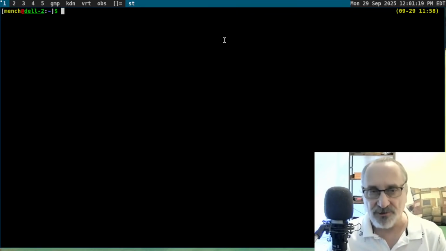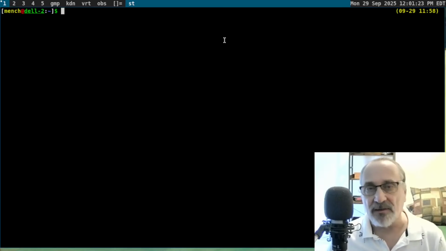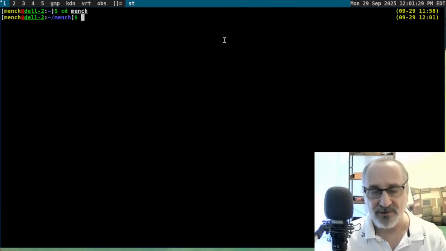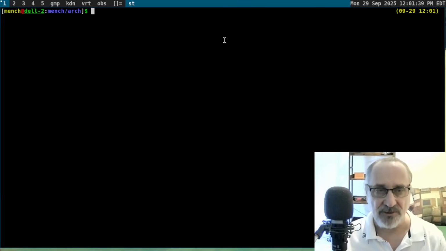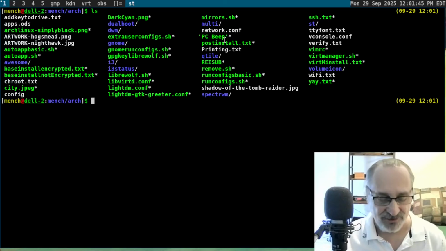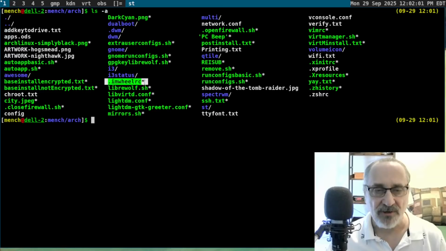So if you install it yourself and you want to use my script, then you're going to have to download my GitLab repository. I'm going to cd into Mench, and it doesn't matter at this point. You can go into the Arch one or the Debian one or the Linux Mint one. And let's just go into the Arch one, just for the sake of it. Let's clear the screen. Let's ls it. Oh, we can't ls it because it's a dot file. Well, we could actually. We could ls -a, and here it is right here.